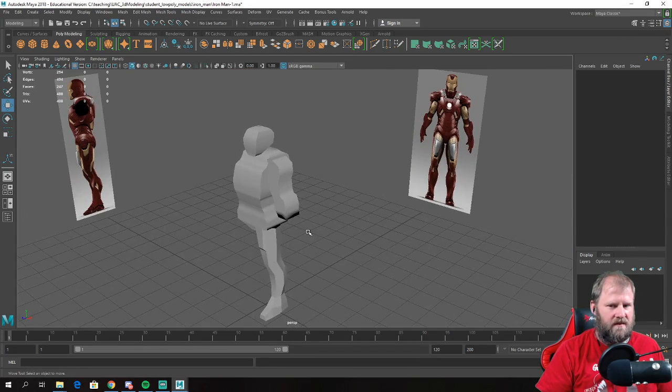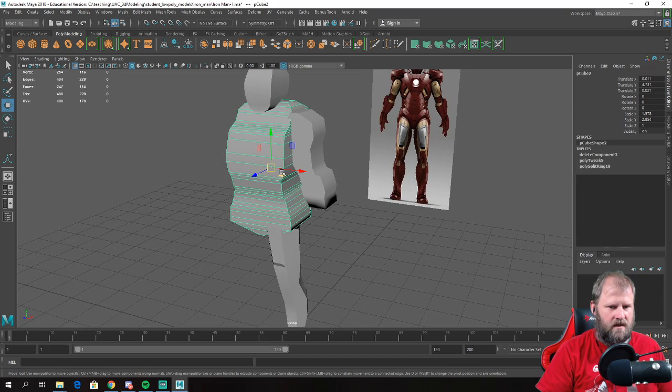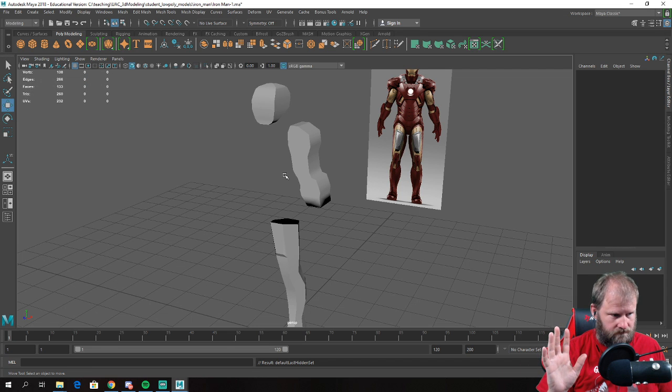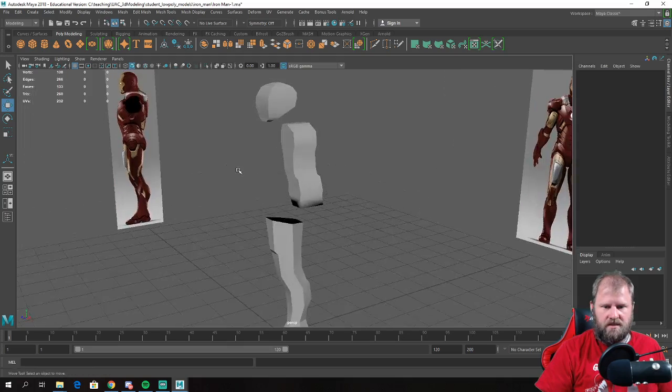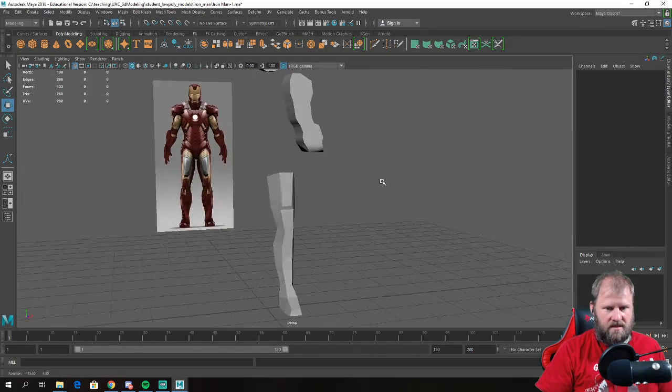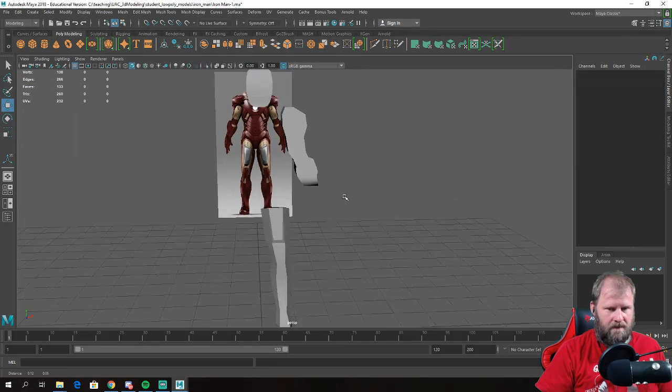Okay, so let's look at this lovely man's torso. Okay, I'm only hitting Control H. I'm not deleting it. Okay, don't get mad at me. Okay, don't shoot the messenger. But let's do this. So his leg is looking dope. That is a serious Iron Man leg.